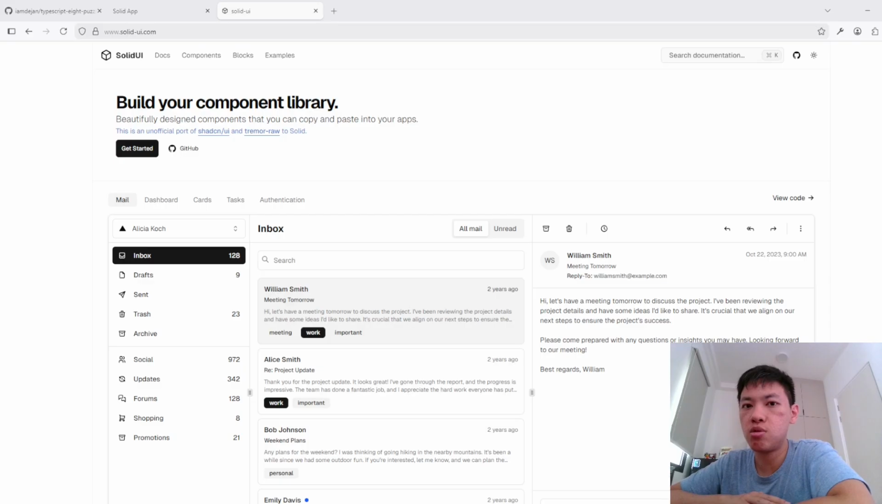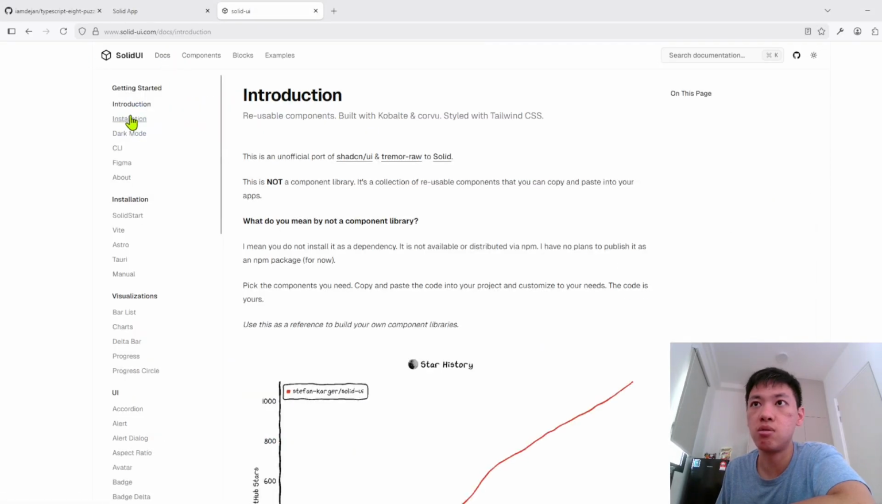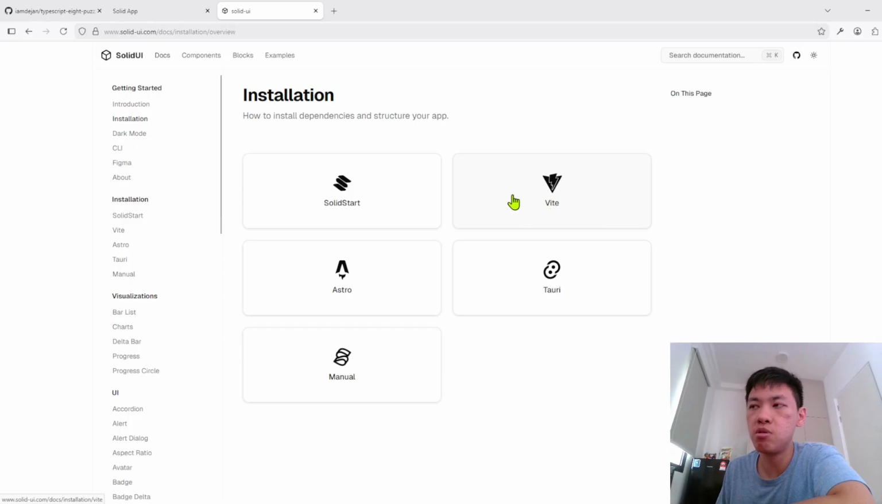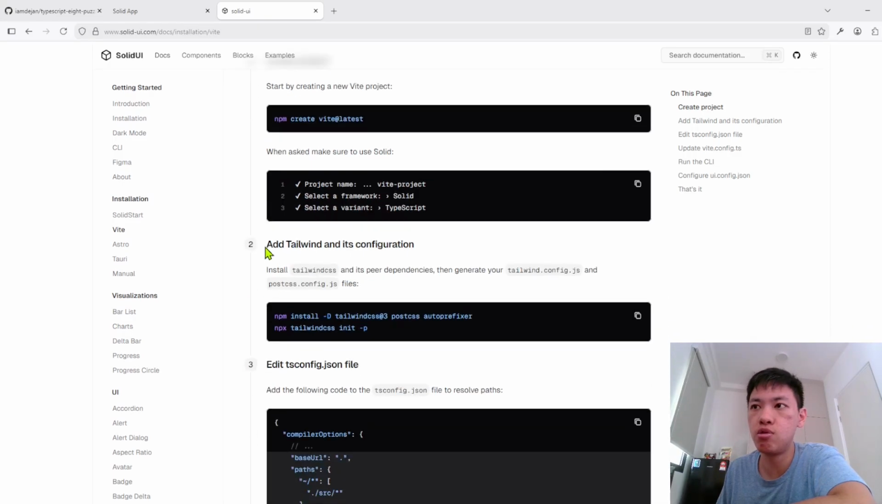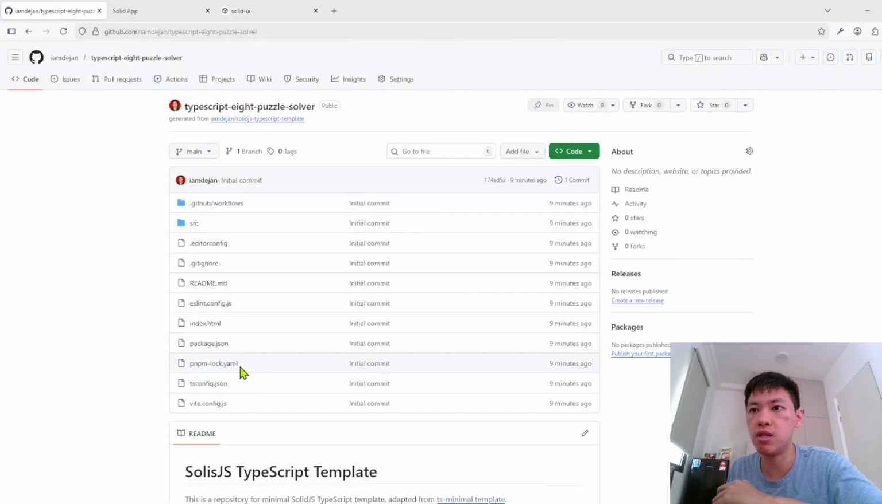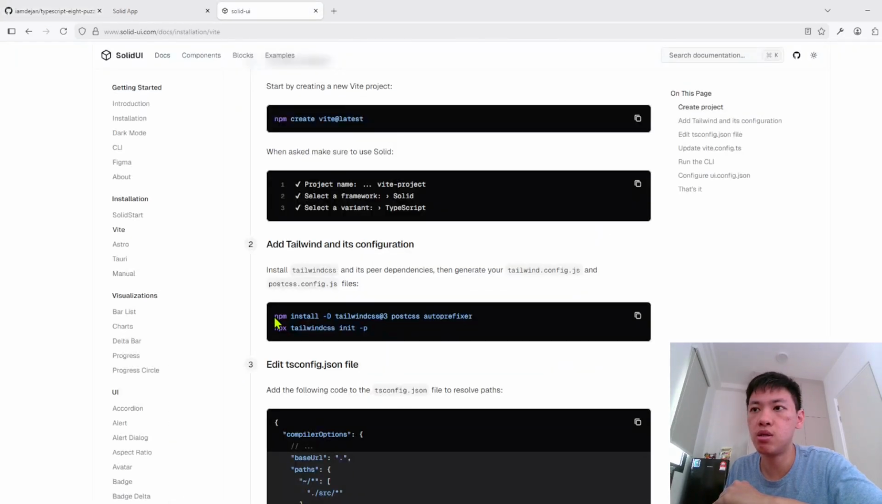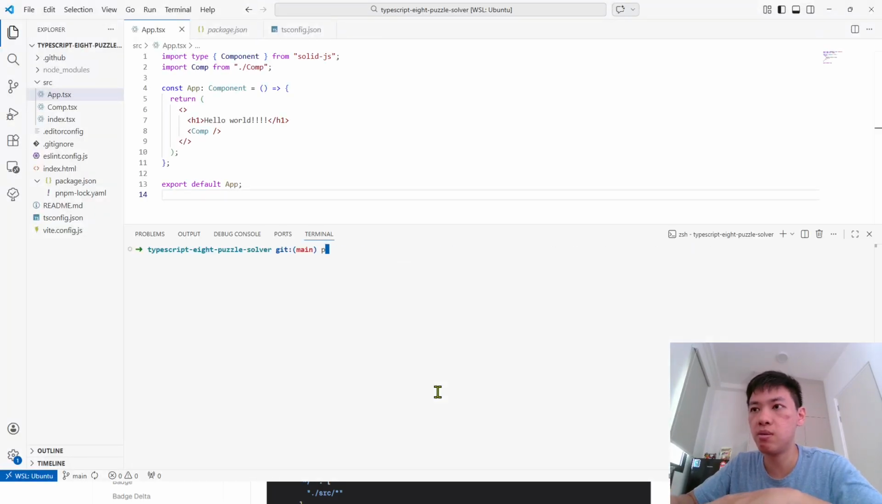Next, we are going to use Solid UI. So this is like shadcn, but for SolidJS. Let's follow the instructions in the docs. Because we're using Vite, we're going to click this, and then we can skip step 1. Let's go to step 2 instead. Now, remember we are using pnpm. This is why the lock file is in pnpm. So we copy this command, but then when we open the terminal here, pnpm install.